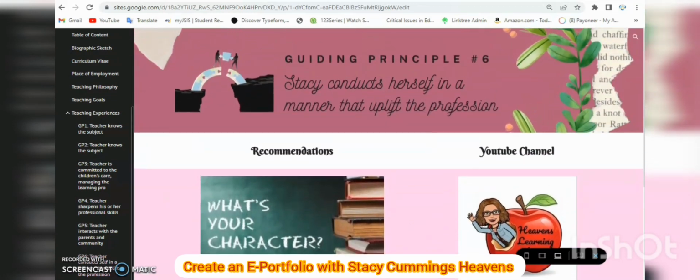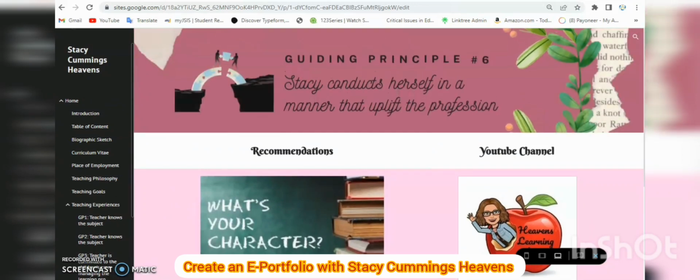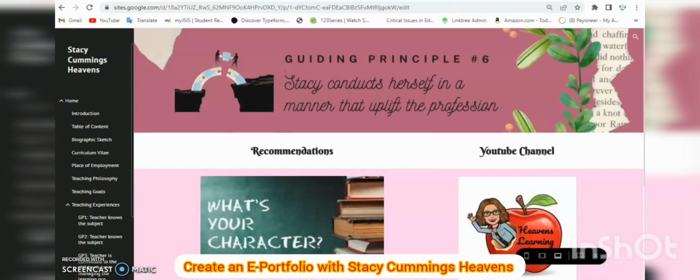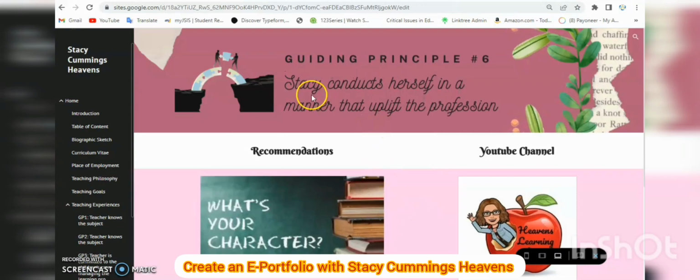Alright, so that's basically what my e-portfolio looks like. And as I said, you can add your touch. You can go in Canva, use the different tools that are there, make your banners or anything interesting that you can put on your site to make your e-portfolio attractive. Then you can go ahead and do so.